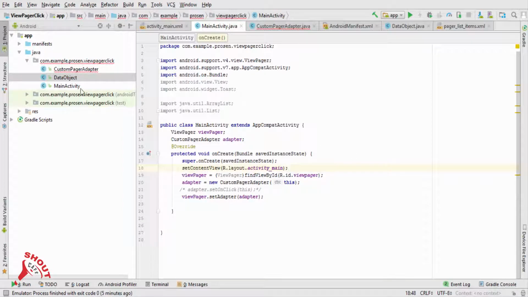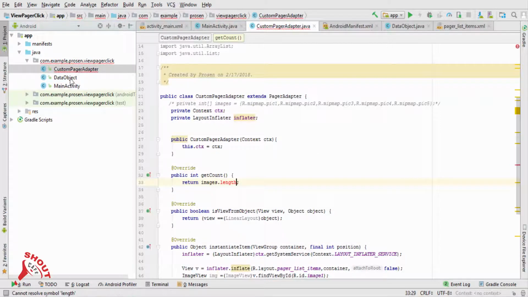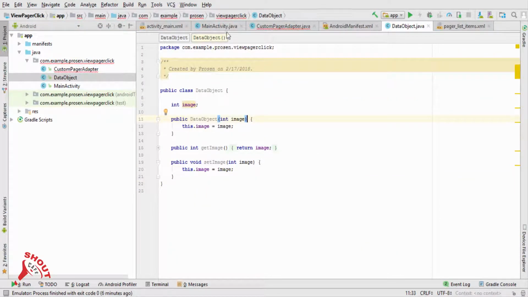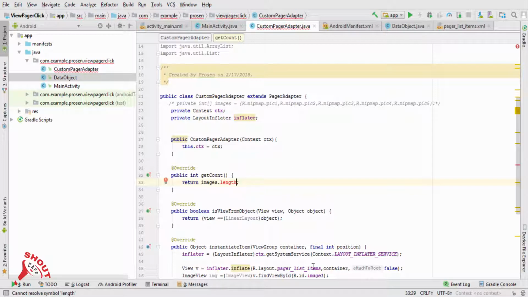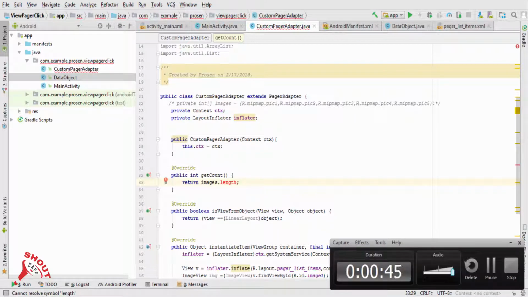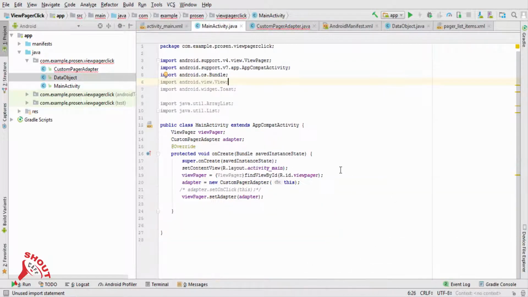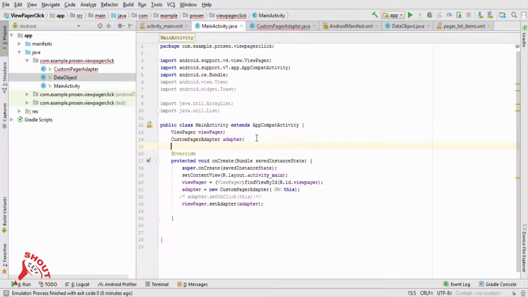So here is my activity class, and here is the adapter class, and this one is my model class. So I have to create... so first I declare a list.